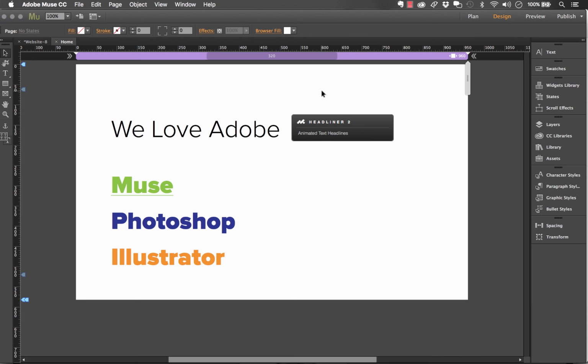The last point I'll touch on here is with responsiveness. Headliner will work just like any other text in responsive Muse. It may wrap at a breakpoint, it may not fit at a certain breakpoint, so you may need to apply kind of different settings and scale the text down for that breakpoint. But for the most part, it works perfectly, works just like every other block of text will work in Muse.